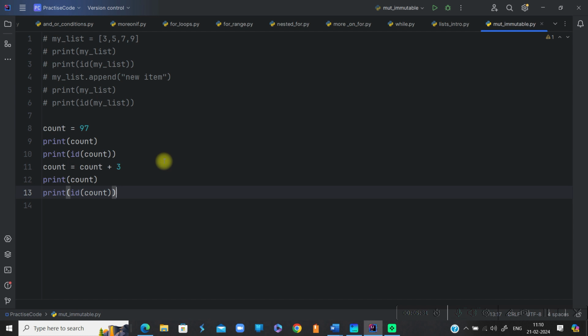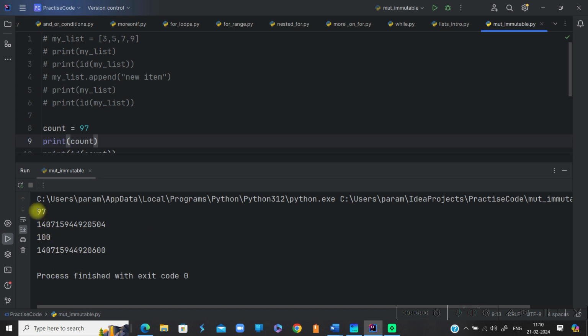That is to be remembered. It is a very important point. Here I assign a value to the count, and this is the one that performs the addition operation. So what happens with the ID? Check it out. Okay, 97 plus 3 is 100. So it performed an operation.